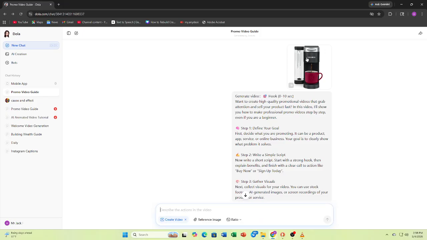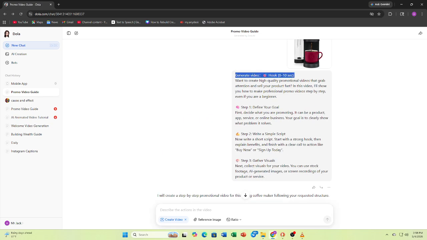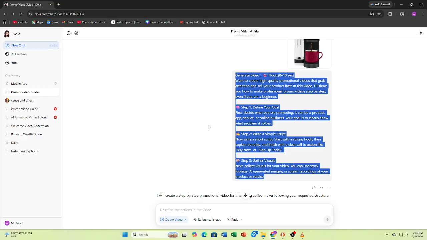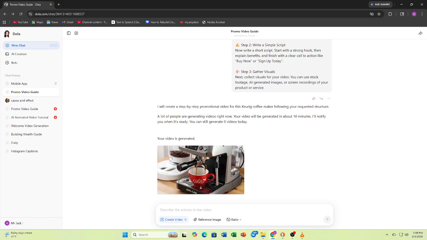Now, pick a template that matches your goal. This could be product promotion, social media ads, or brand awareness. Next, add your script or main message. Keep it short, clear, and focused on benefits. For example, highlight what your product does and why people should care.